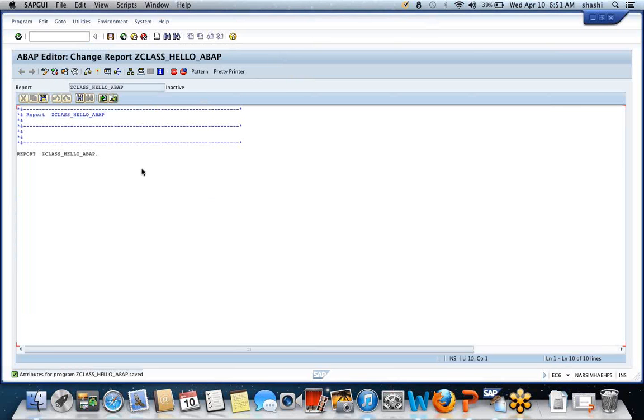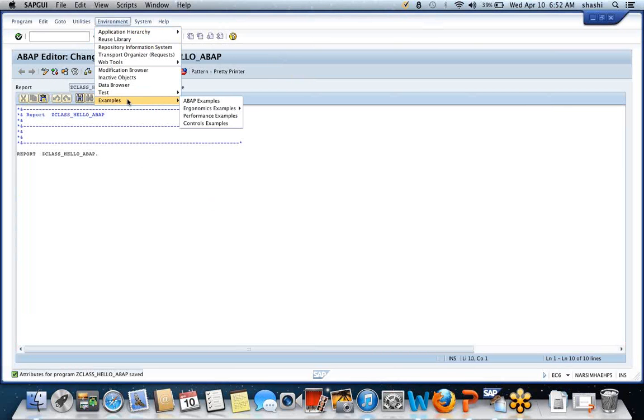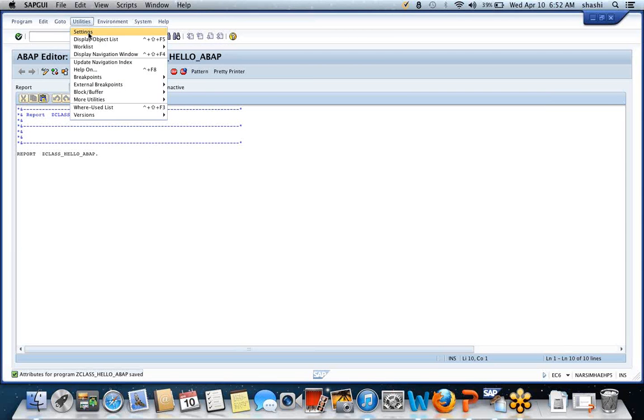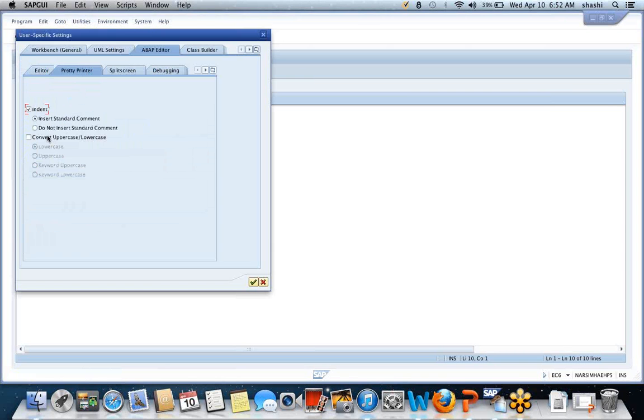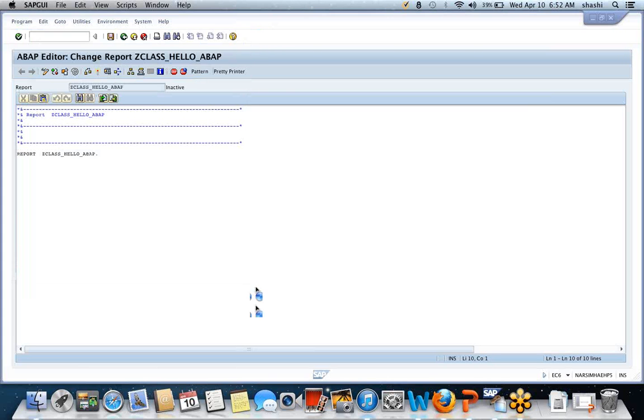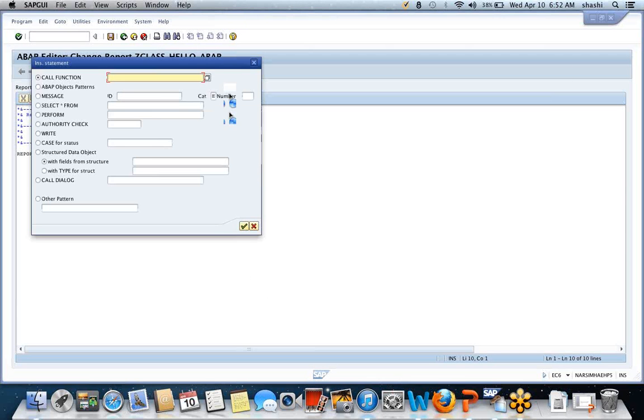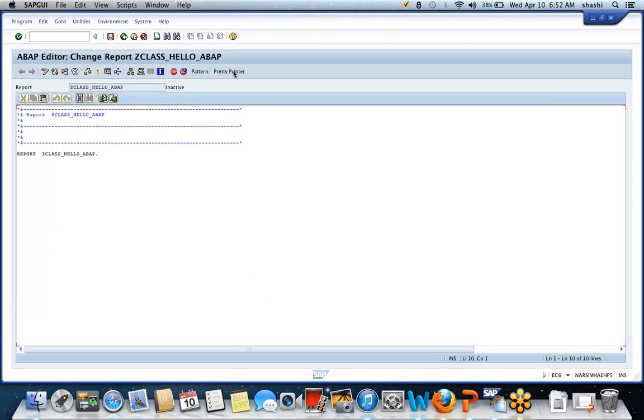Okay, so now the program is created. Let me do some small settings here to understand better. In the utilities settings, okay. So what I'm doing here is we have a pattern which aligns your code properly. So when I do Pretty Printer, when you click on Pretty Printer, what it does is it aligns your code.